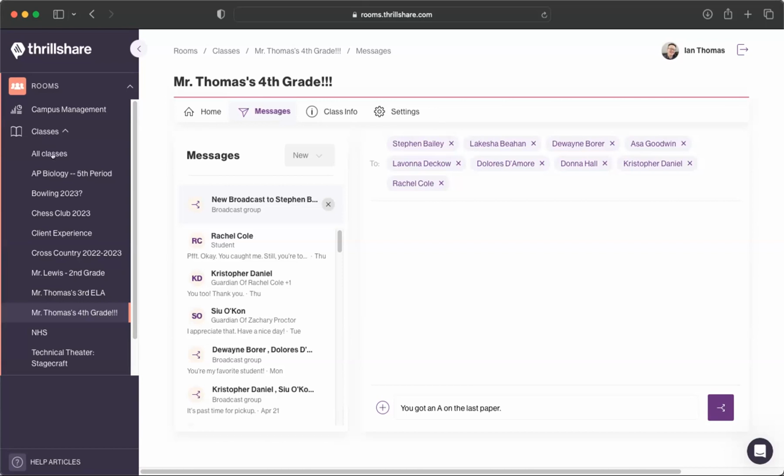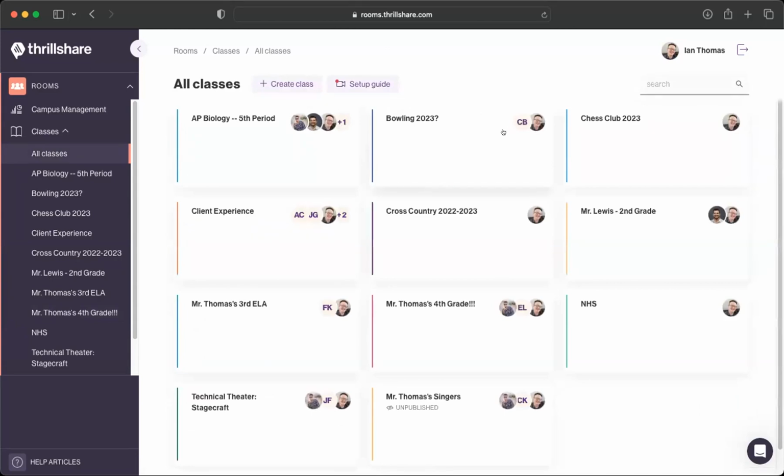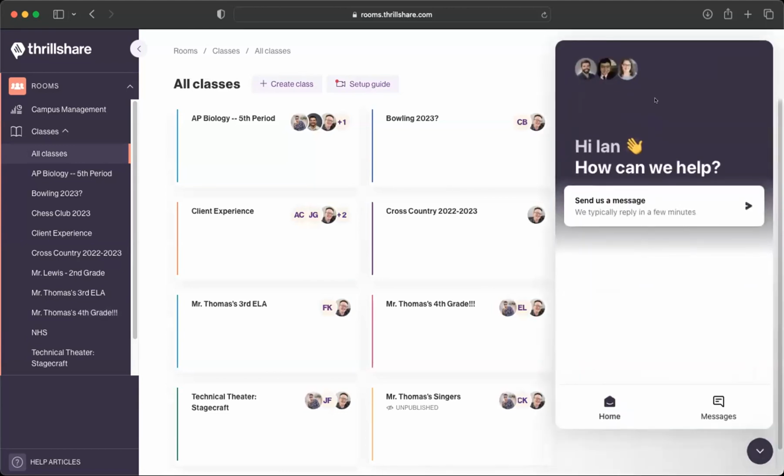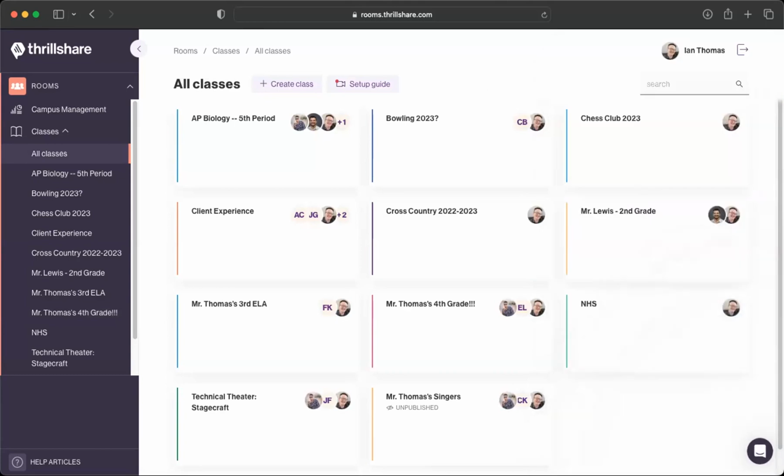Right, and I do want to show you Thrillshare Mobile in case you do want to install that on your phone. But before I switch over to my phone in the screen share, I do want to remind you about Aptegee support down here. Easiest way to get help in Rooms. I'm going to switch my screen share to my phone.